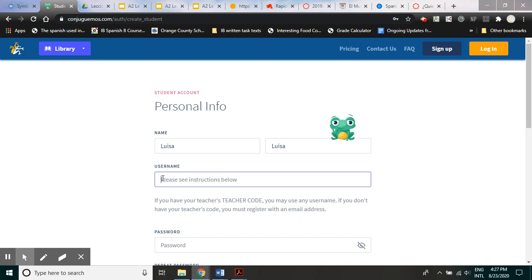You might want to register with your email address, which I think gives you the benefit of resetting your own password. But two things. One, I can see your usernames. Once you're enrolled in my class, you will appear on a roll in Conjuguemos for me, so I can see your results and your practices. So I will see your username. I will not see your password, but I can reset it if you forget it. It would be helpful to have a password you remember so that you don't have to ask me to reset it for you when you're trying to practice.